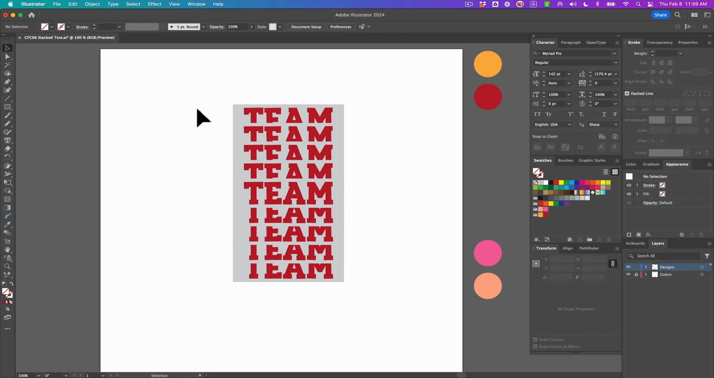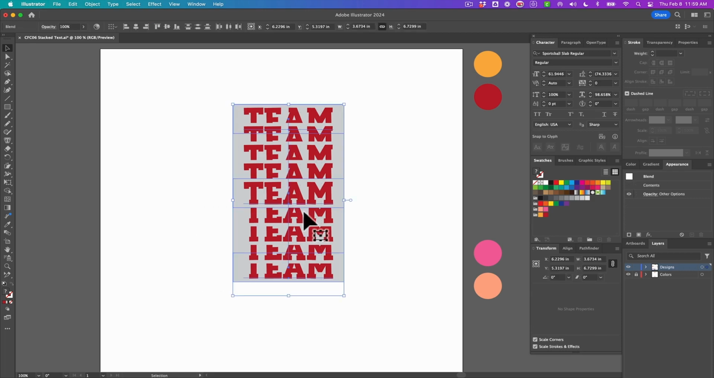So once you get your blend the way that you like it, you can go ahead and start to convert everything into actual vector shapes, because that's what we need for cut files. Right now, this is all live text. It's a blend, which is considered an appearance. So we can't use this file as is in a cutting machine. But we do want to save this live version of it because we can always come back to this and edit the text to make new designs.